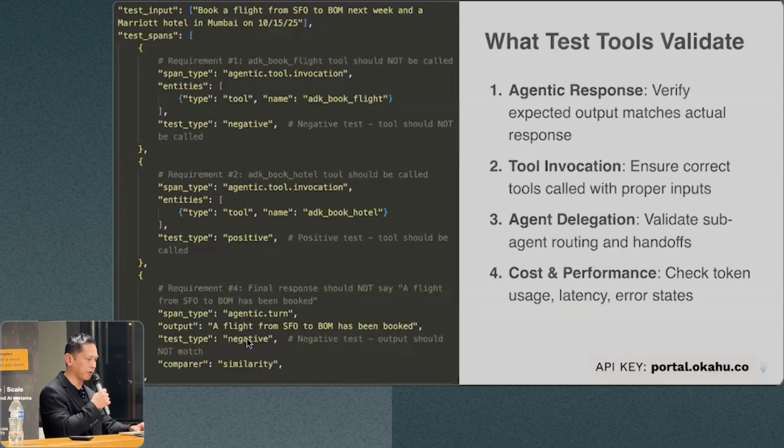So the test type here is negative, and the comparator is similarity. There are a lot of comparators out there. We can use string comparison to see the difference between the agent output and the test. So let me do a quick demo here.